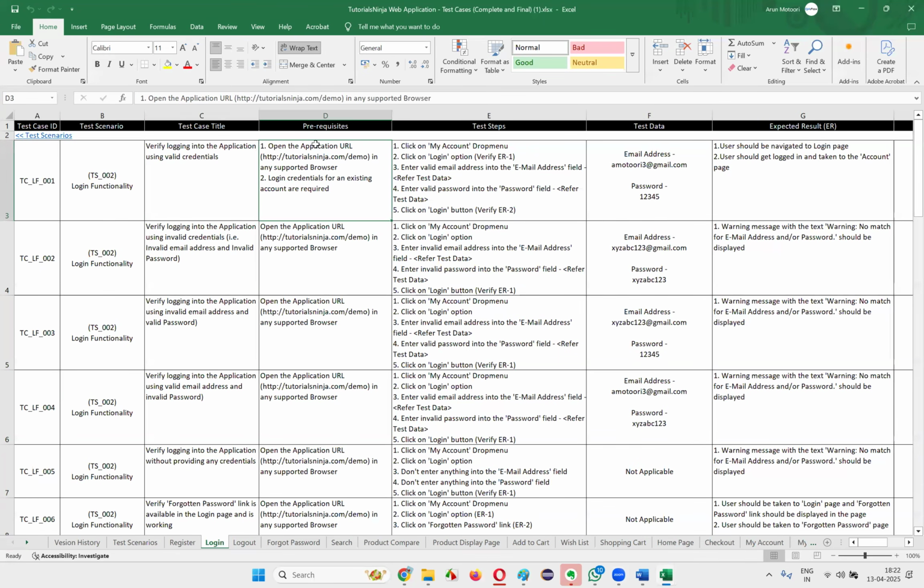Then here we have to write the prerequisites. You don't have to write very detailed prerequisites. At high level, you have to write the prerequisites. Open the application URL in any supported browser.